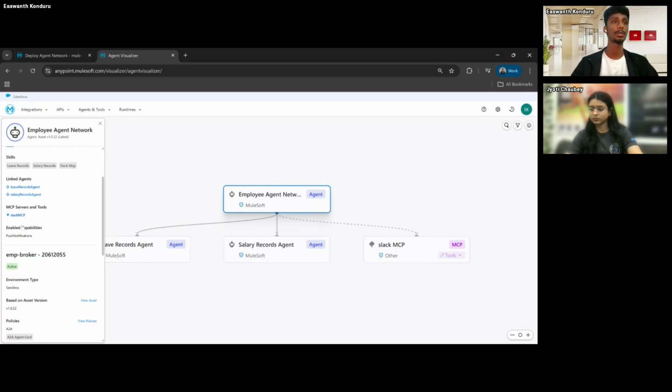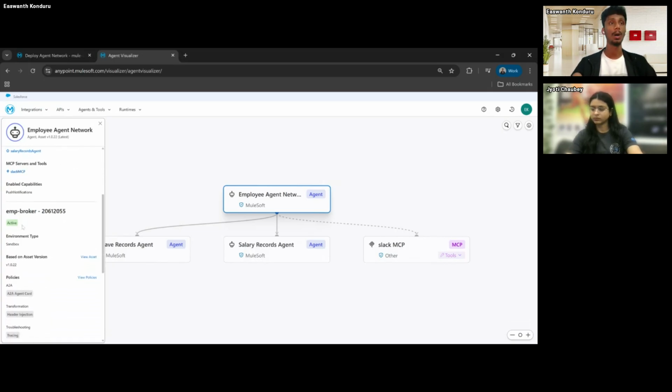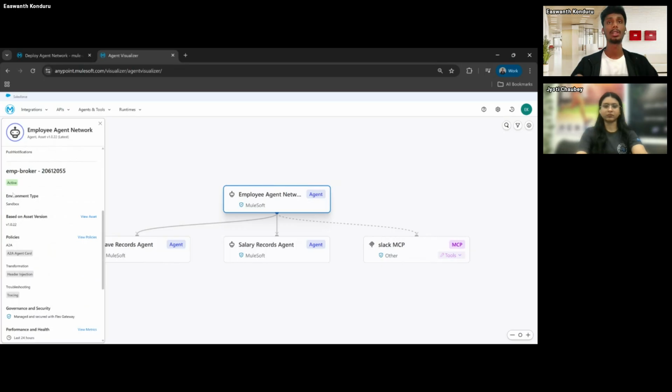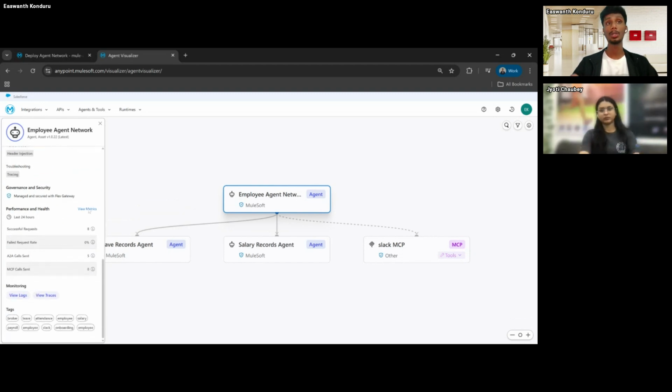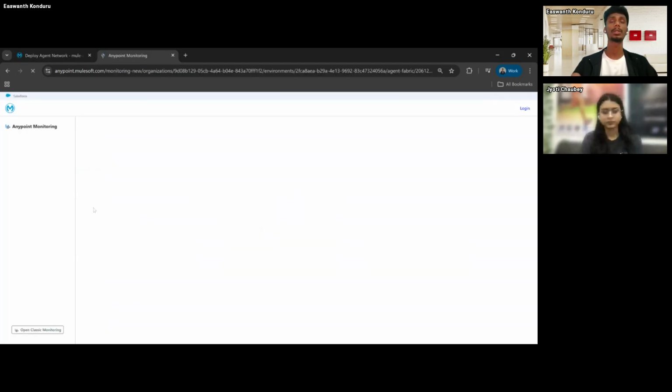And MCP servers we have, and also it will give you the environment type, where the network is, in sandbox environment, what is the asset version that is published into the agent registry, and what are the policies that are applied on this network. And you can also view metrics. View metrics is really a very good thing.